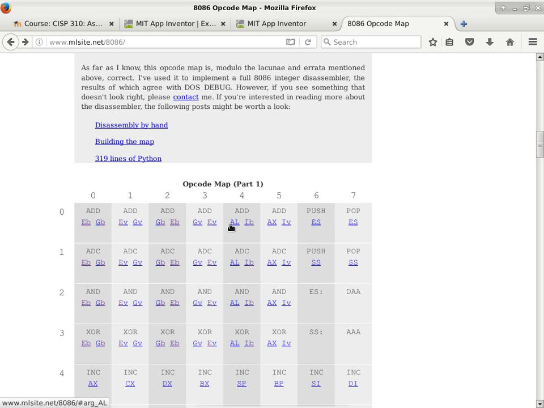In other words, when the processor encounters the bit pattern 00000100 as a byte, that specific bit pattern specifies the instruction. We say, okay, let's go ahead and perform an ADD operation. What are we adding? We're adding the content of a register, AL. We'll talk about the AL register at some point, and also the immediate constant that is next to the instruction itself. But this point is fixed, okay?